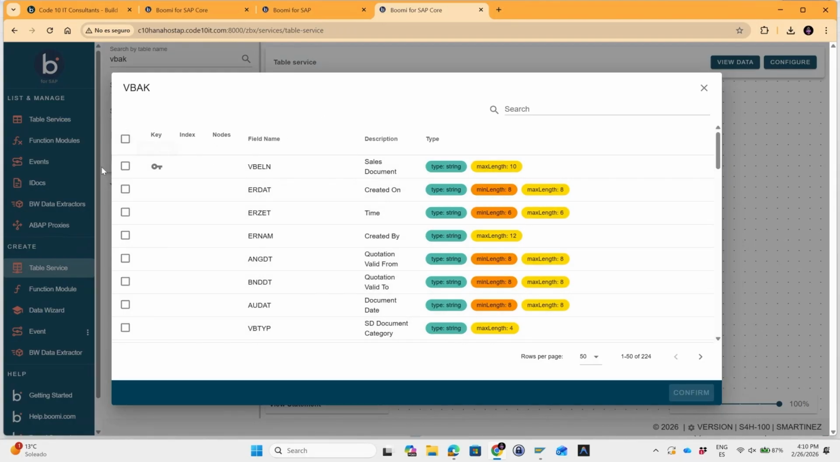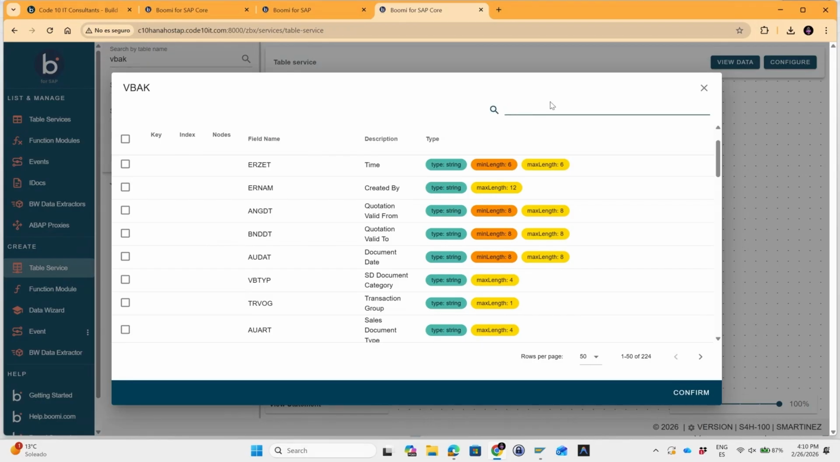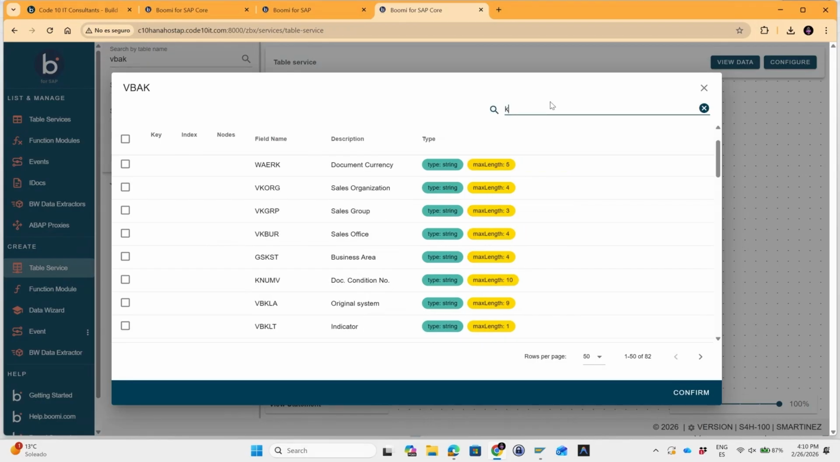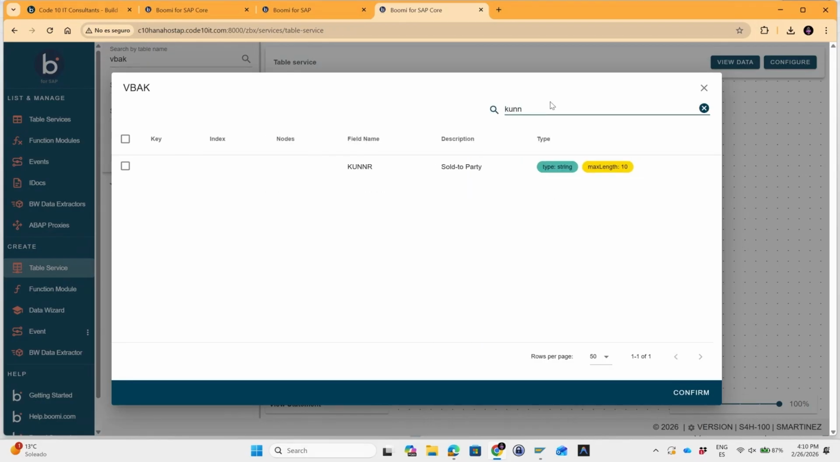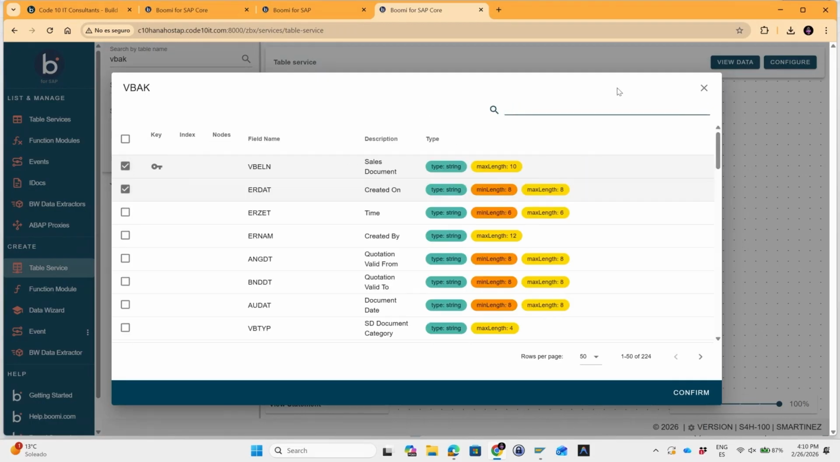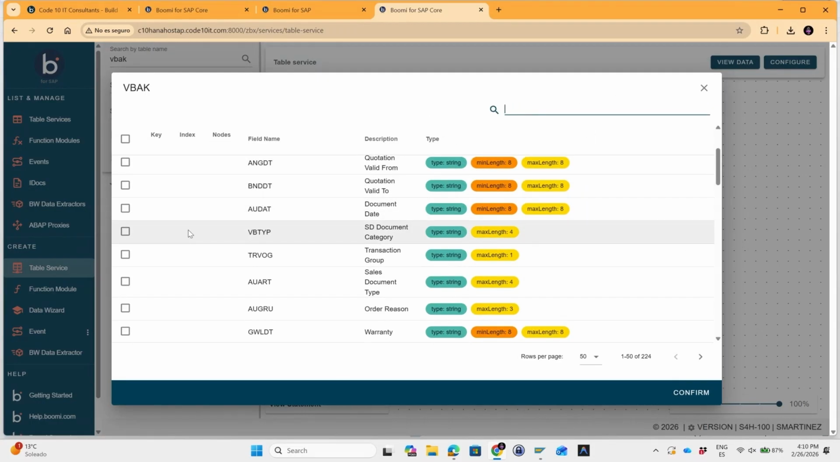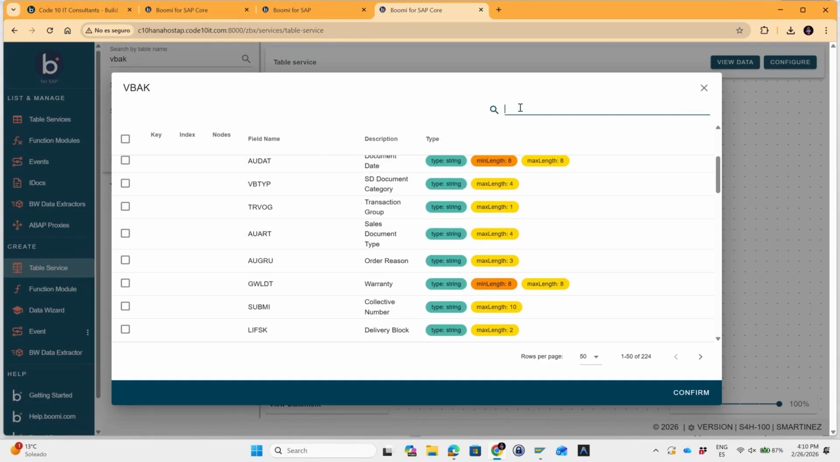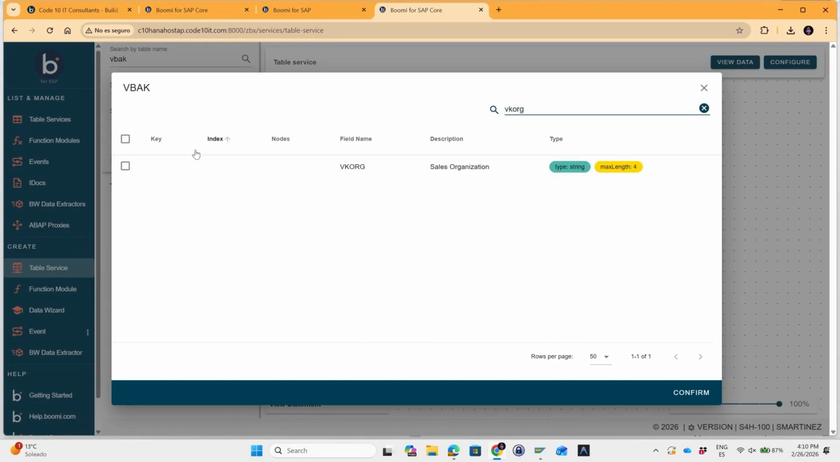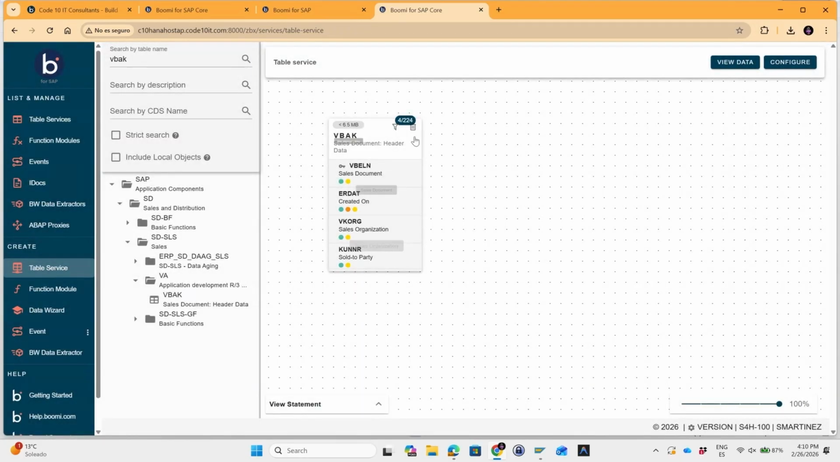For example, I will select the sales order and the creation date. Here we have a very nice search box, so we can look for the customer, the sold-to party. Let's also put the sales organization. Okay, so here we have our data from the sales order. Now maybe we also want to get the customer name, because we have the customer but not the customer name.